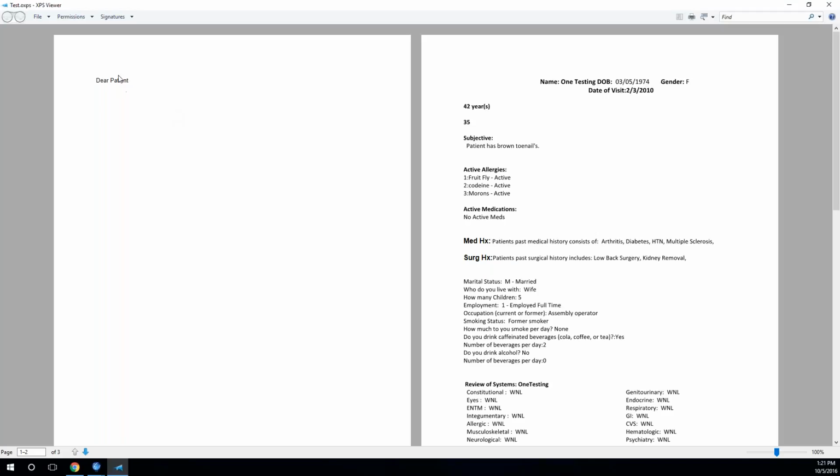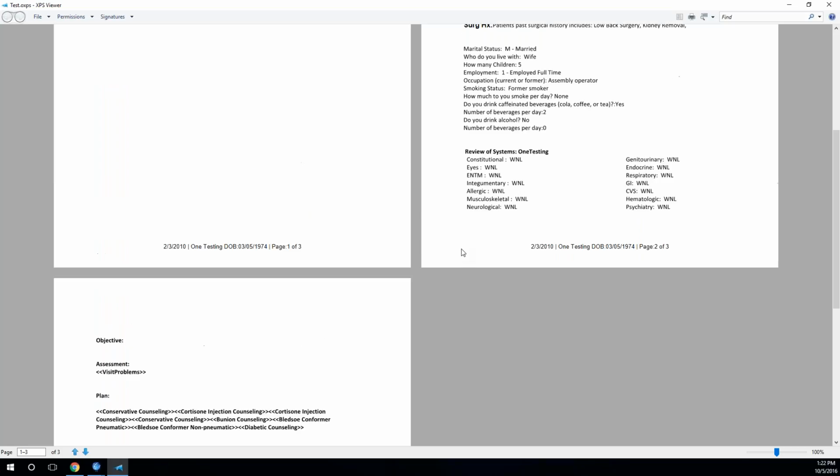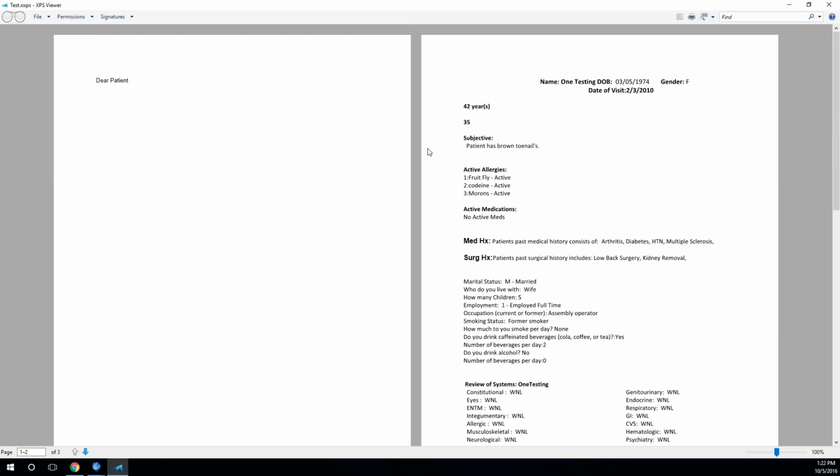So you can see here, it sends a referral letter and a copy of our encounter. So it's sent automatically along with the referral letter.